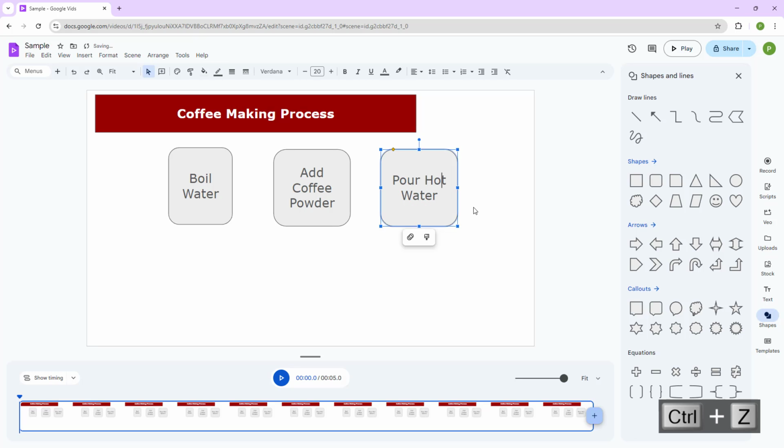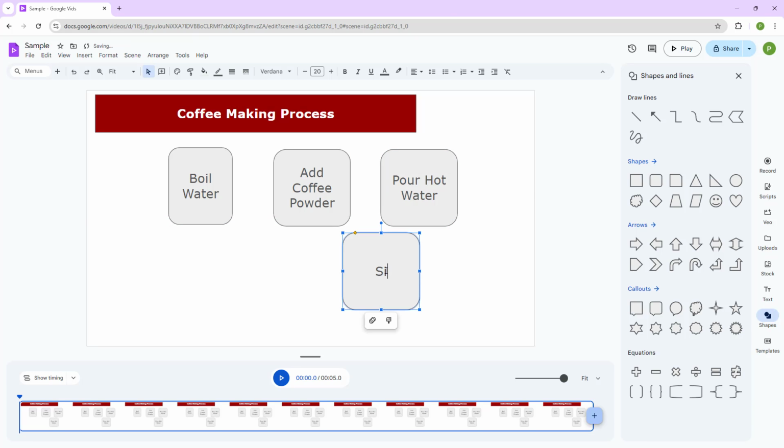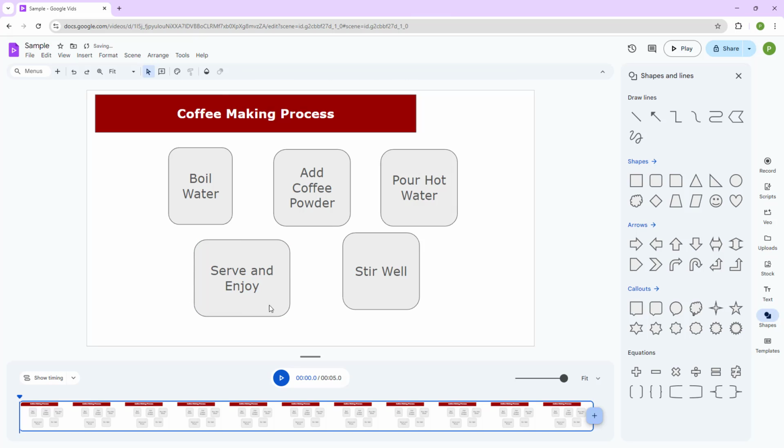And then I'm going to hold Control and click and drag to create a copy. And over here, I'm going to say stir well, just like this. I'll click and drag this again, and say serve and enjoy, just like this, as you can see. So this is what I have, a full process, just like this.